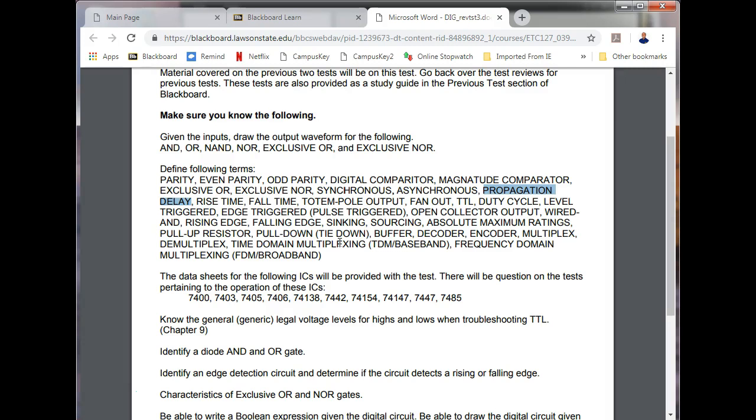Level triggered, edge triggered. We haven't had time to get into that. I need to show you all that, so I'll make sure that's not on the test. Rising edge and falling edge, you're okay there, right? Sinking and sourcing, you're okay there. Absolute maximum ratings, you know what those are? Huh? On your data sheets. What are those? They don't guarantee operation. They just mean the sucker's not going to burn up on you. Right? Doesn't mean they're going to operate right.